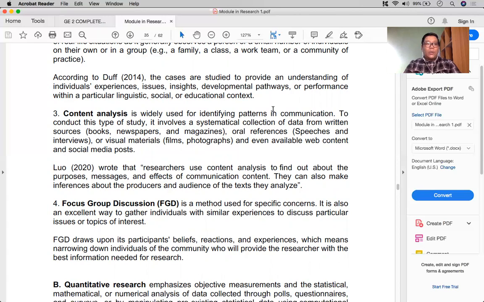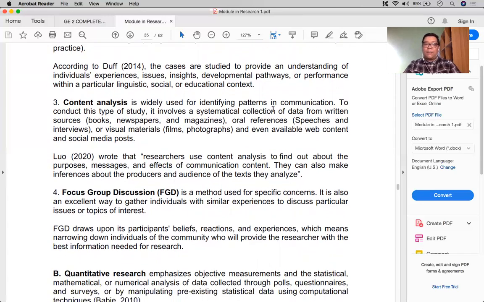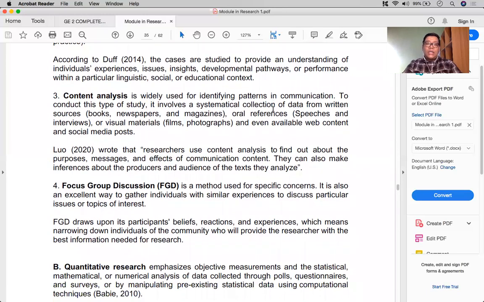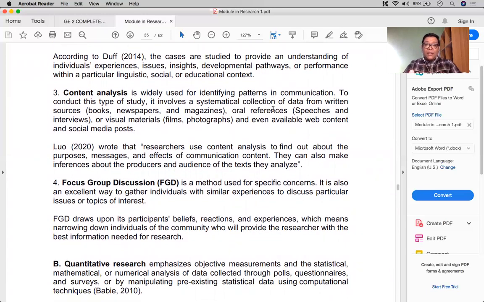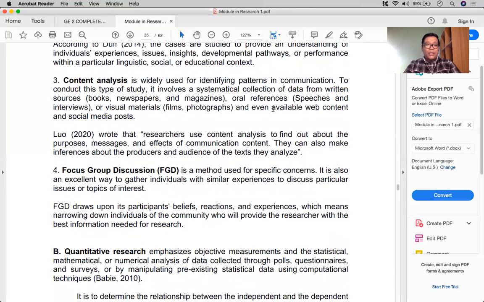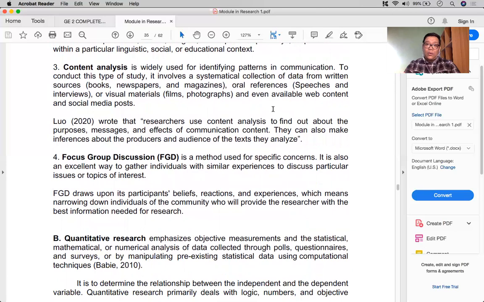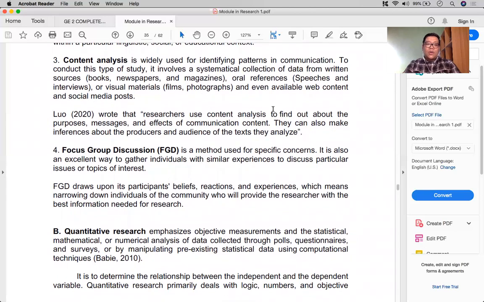That means you are going to ask open-ended questions to elicit more information based on the experiences that they want to share. Allowing them to narrate something or tell a story about their lives will actually elicit more information about the subject or the topic you are studying. So the FGD is the most effective or efficient way for you to gather information in just one gathering or one sitting only. This process draws upon its participants' beliefs, reactions, and experiences, which means narrowing down individuals of the community who will provide the researcher with the best information needed for research.